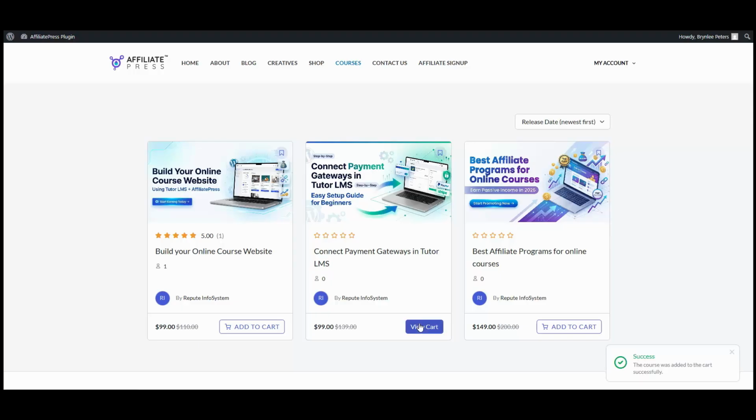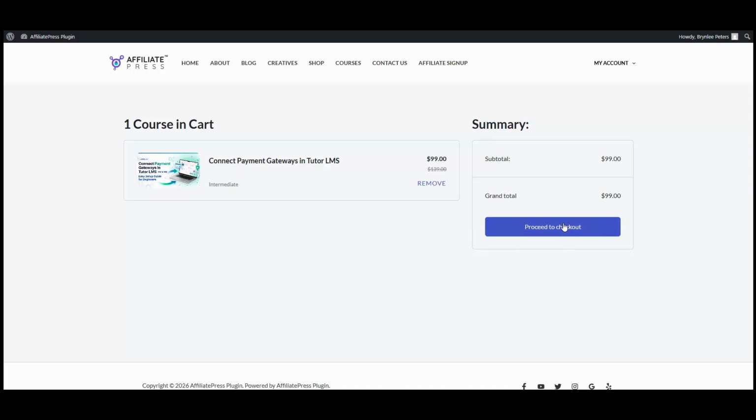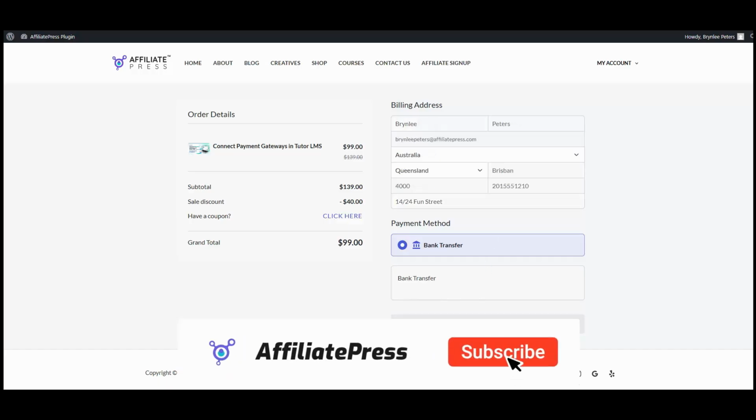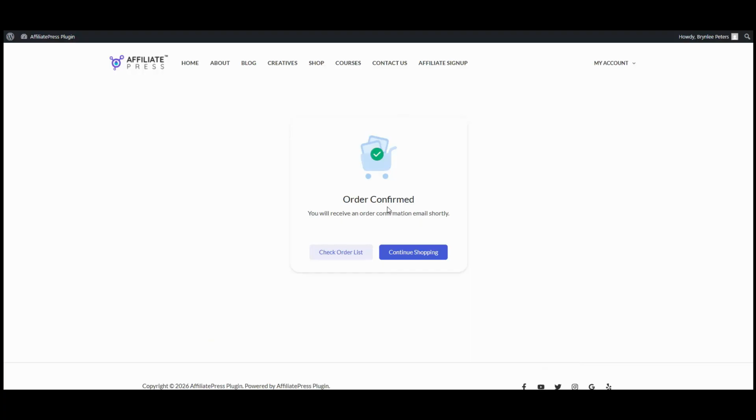Click the View Cart button. Now click the Proceed to Checkout button. This is the checkout page. Enter the billing details and click the Pay Now button. Your order has been confirmed.